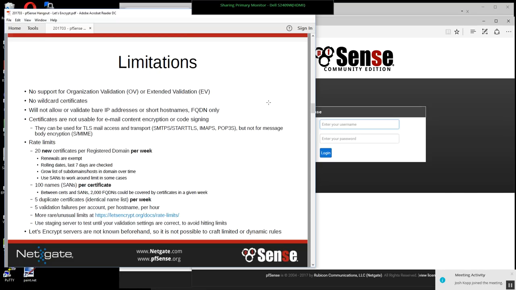All right, here are the rate limits you might run into with Let's Encrypt, and this is kind of a sticking point for a couple of things depending on how many boxes you've got. You can do 20 new certificates per registered domain per week. So if you have everything under one domain name, you could only register 20 new certificates for that domain per week. That doesn't count renewals, so renewals are always okay. It's kind of a rolling date, so if you did 10 today and 10 two days from now, a week from tomorrow you could do 10 more, that kind of thing. So you can grow that list over time.